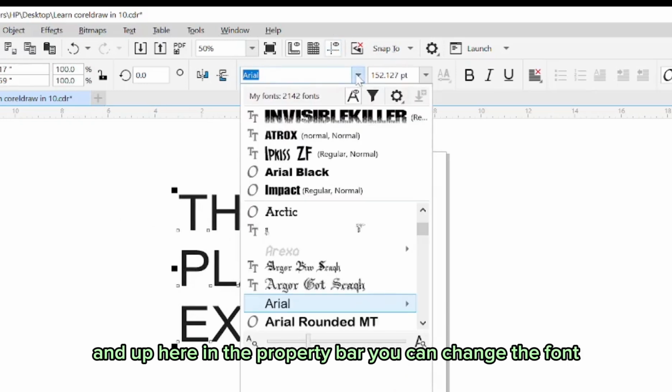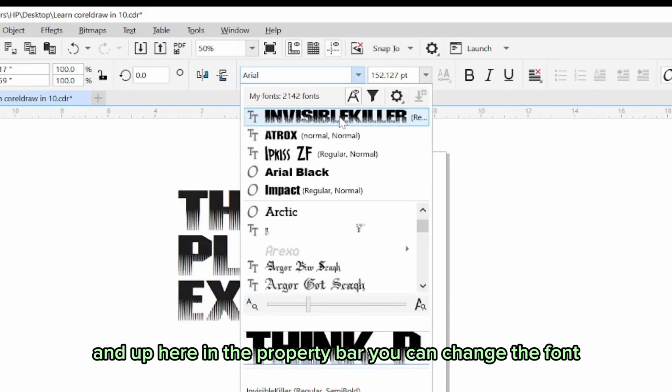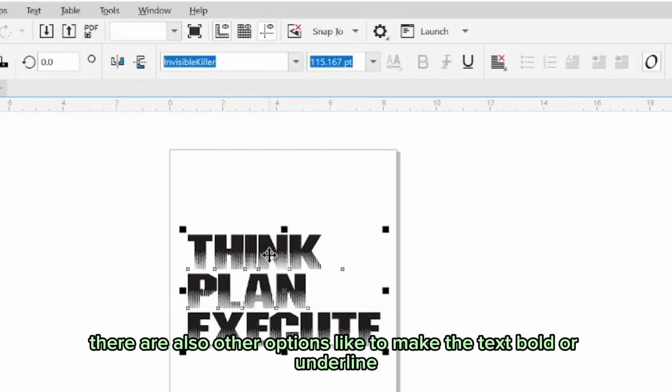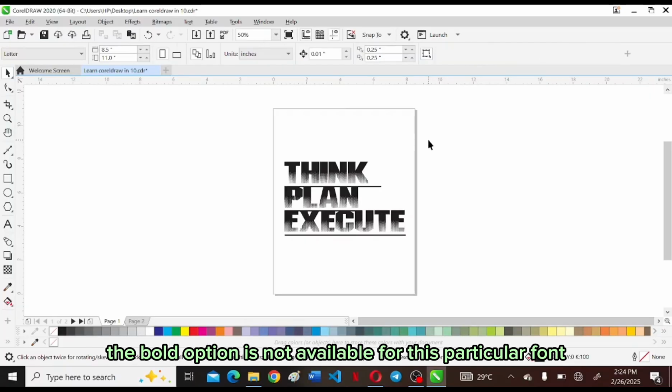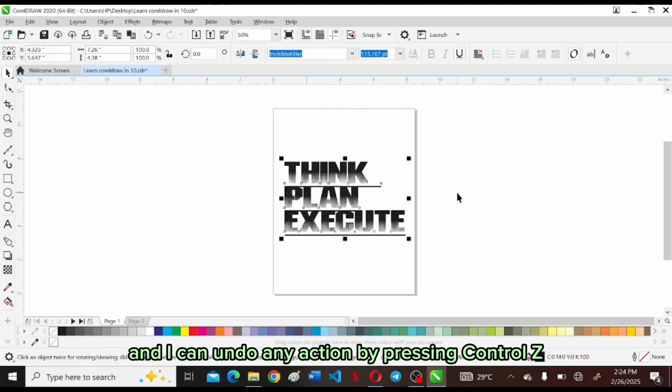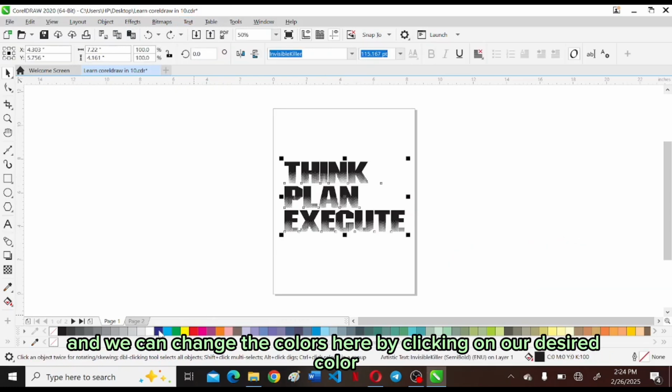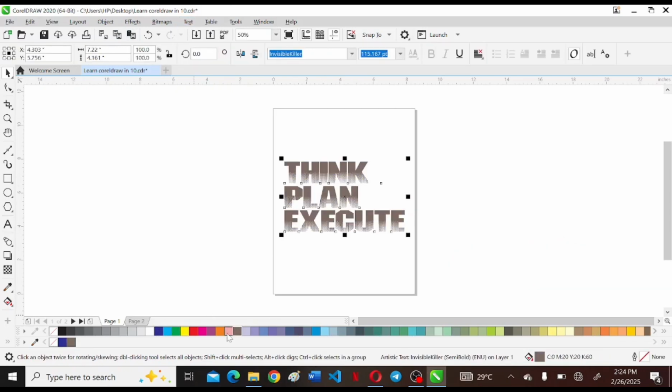And up here in the property bar, you can change the font. There are also other options like to make the text bold or underlined. The bold option is not available for this particular font, and I can undo any action by pressing Ctrl Z. And we can change the colors here by clicking on our desired color.